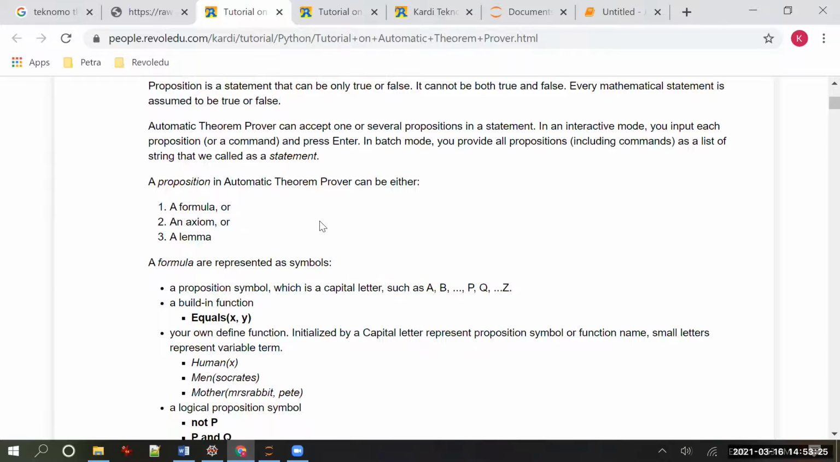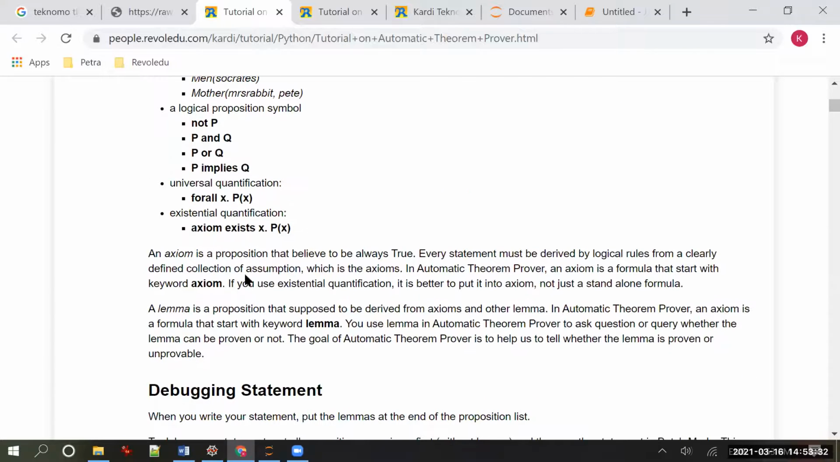Now, the second way to do it, aside from using a formula, is to use an axiom. An axiom is a proposition that is believed to be always true. So in here, for example, not T is an axiom. When you define an axiom, the computer will assume you are defining something that is always true.